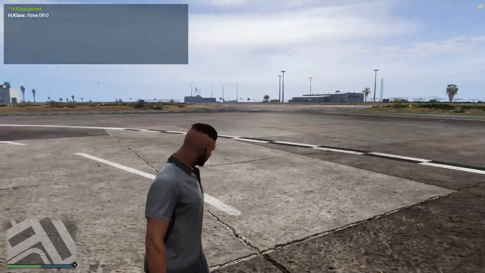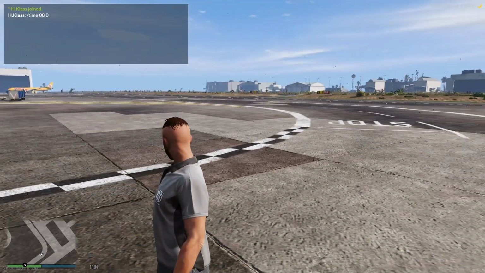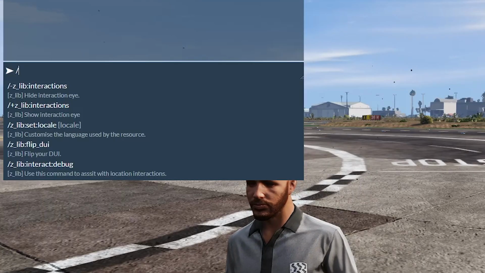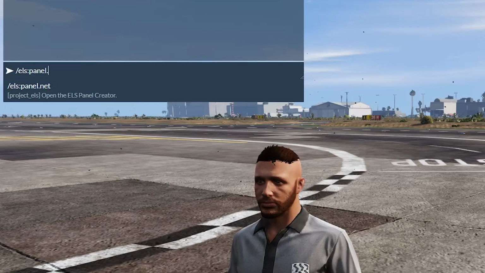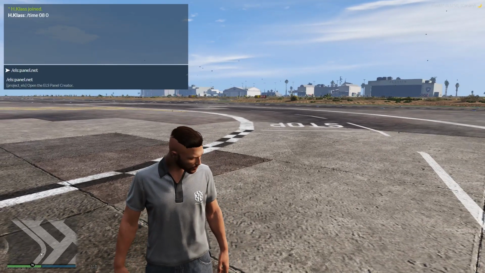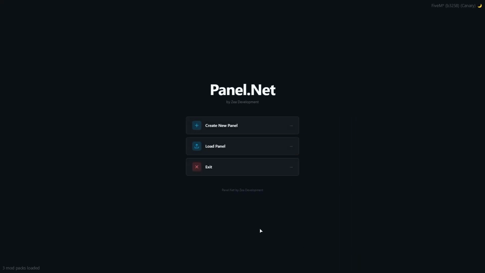Panel.net is only accessible outside of vehicles. You cannot be in a vehicle when accessing it. To access it, you will do /ELS panel.net, and you'll see the little prompt there, and it will probably say the resource name as well below it. You'll click enter. You'll be presented with this UI.